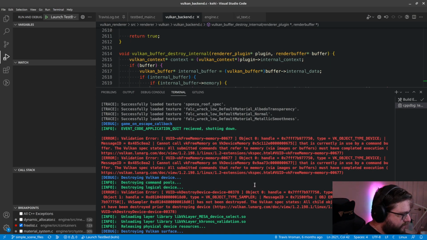And so we want to take a look at some of this stuff and see how we can maybe improve this to tell us a little bit more information. So we have a total of three validation errors. The top two are actually the same. It's basically saying cannot call vkFreeMemory on device memory at this address that is currently in use by a command buffer. And then it's saying the Vulkan spec states that all submitted commands that refer to memory via images or buffers must have completed execution before they can be freed, essentially, right?